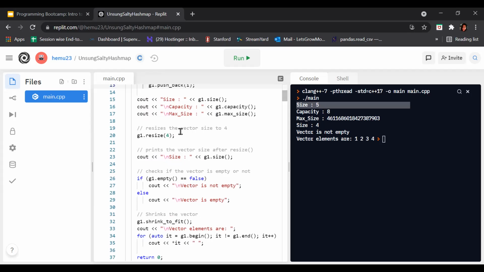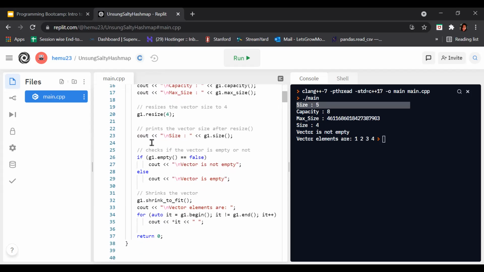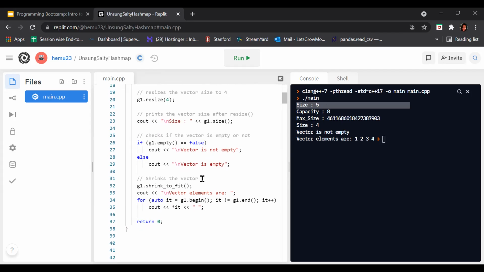After that we resize the vector size to 4. Earlier our size was 5, and after resizing our vector size is 4. Then we check if the vector is empty or not. g1.empty() is equal to false. Yes, it is not empty, so the vector is not empty. We have these numbers in the vector.